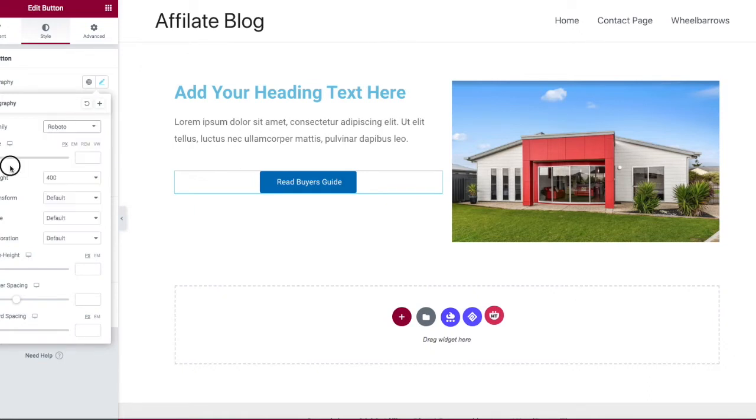Okay, I can change the size. I can change the weight of the writing, so I can make it bold. I can transform it into uppercase, lowercase. I can put it in italic. I can underline it or overline it, or put a stroke through it. I can change the line height, the letter spacing, or the word spacing.